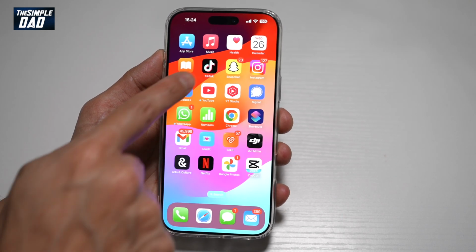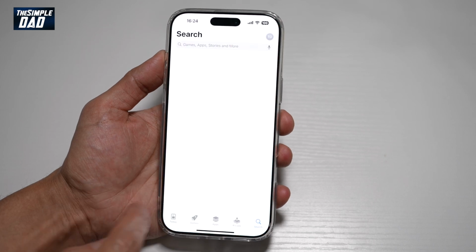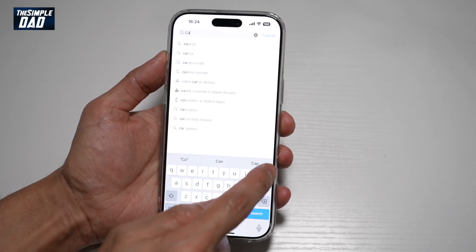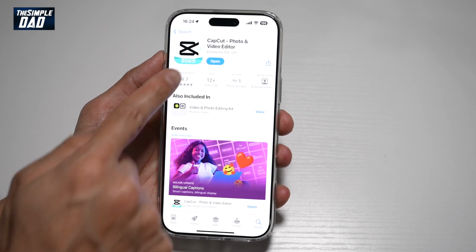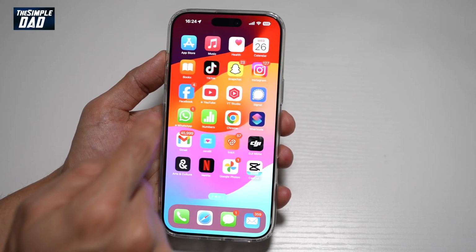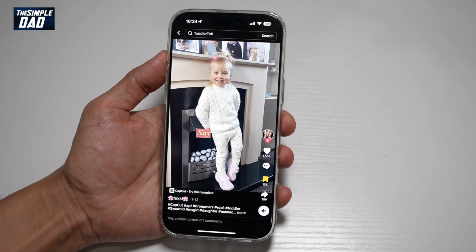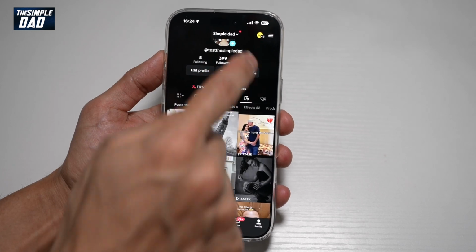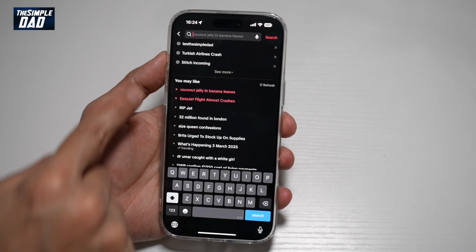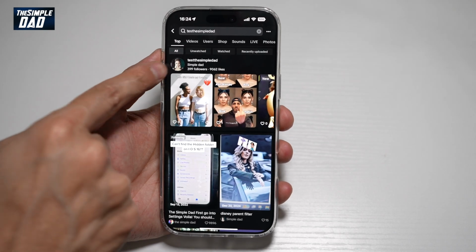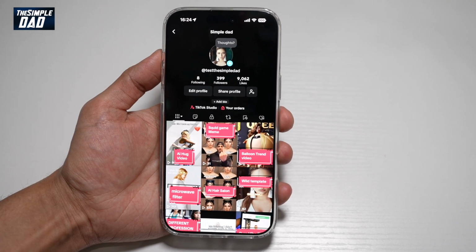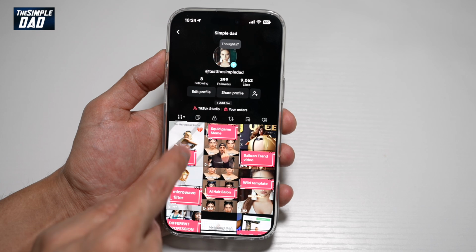So before we begin, you'll need TikTok and you'll need an app called CapCut. So go ahead and download this from your Google Play Store or your App Store. Once downloaded, go ahead and go back to your TikTok app. Now here, you need to go ahead and search for the following account. Test the Simple Dad. Go ahead and visit the profile page for this account. Now stay till the end of this video as that template will appear right here.